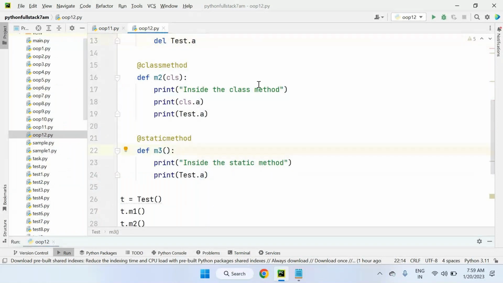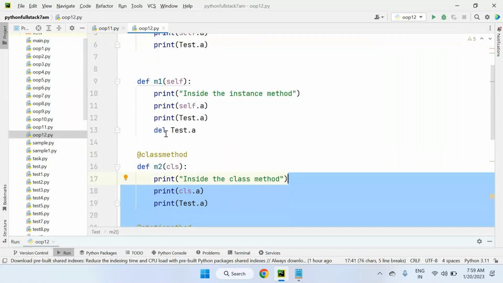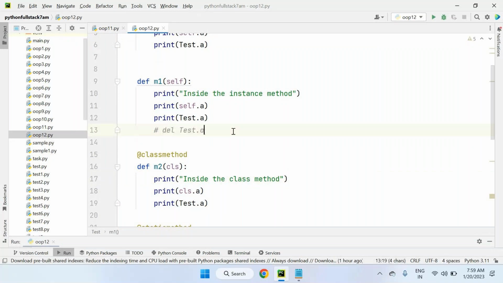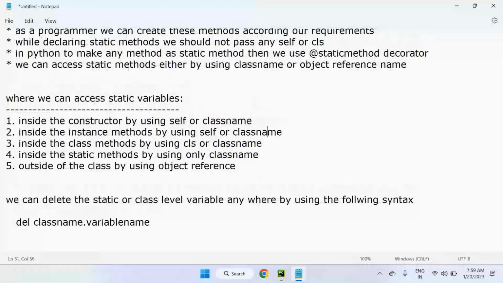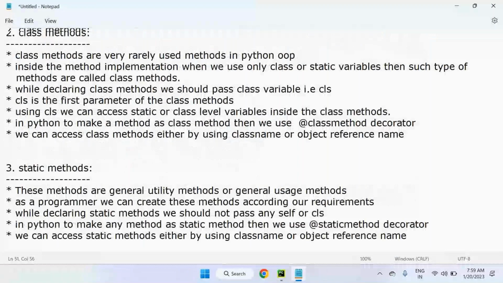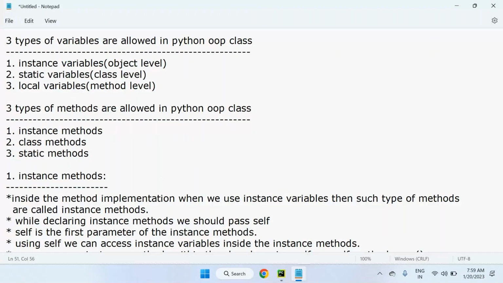By using simple syntax, how to delete a static variable: del space class name dot a. Through the class name only we can delete, because it's a class level variable. So this is the story of three types of variables and three types of methods. Once we understand these, it will be easy to manage encapsulation, abstraction, polymorphism, inheritance. A lot of object oriented programming features are there that we will start. So this is about today's session.